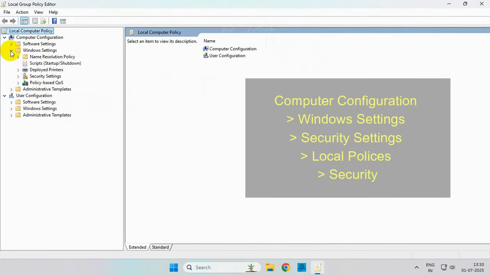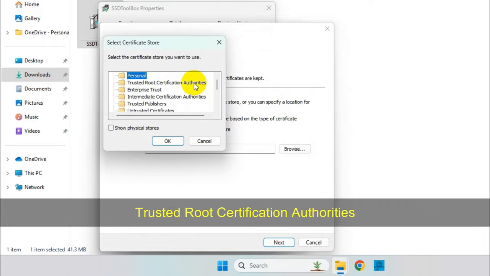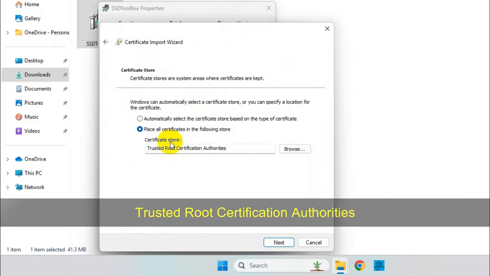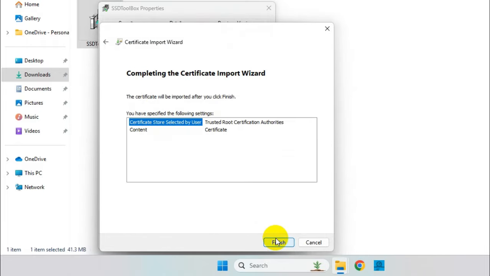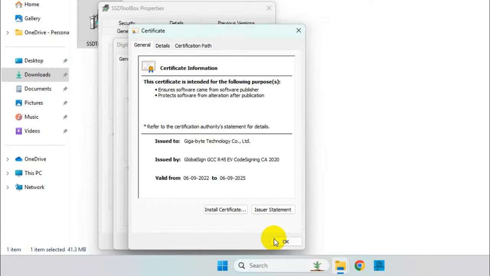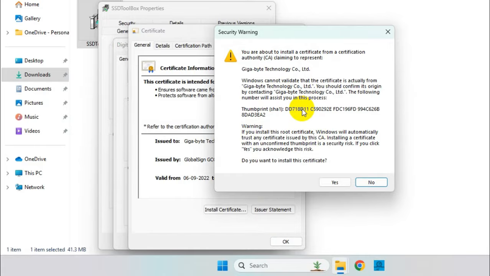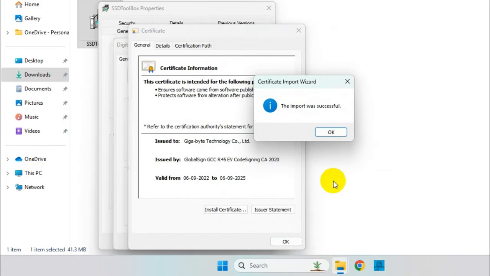Selecting the current user, click on Next. Now choose this option and click on Browse. From here, select the Trusted Root Certificate Authorities and click on Next, and finally on Finish. When prompted, click on Yes.